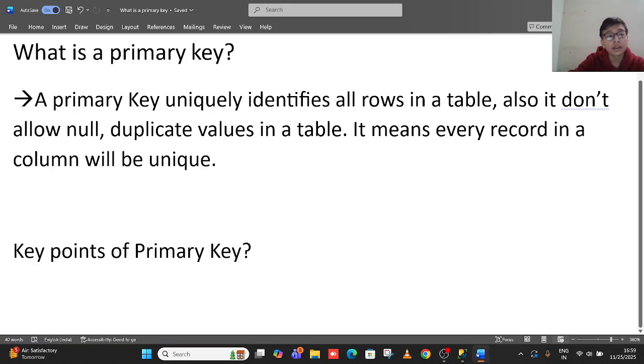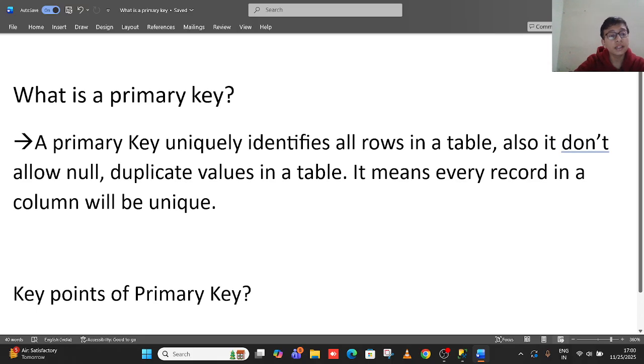Hello everyone. In the previous lecture of SQL Server, we learned about what a database is, how we use a database, and how data is stored in a database. So in this lecture of SQL Server, we will learn about primary key and unique key.